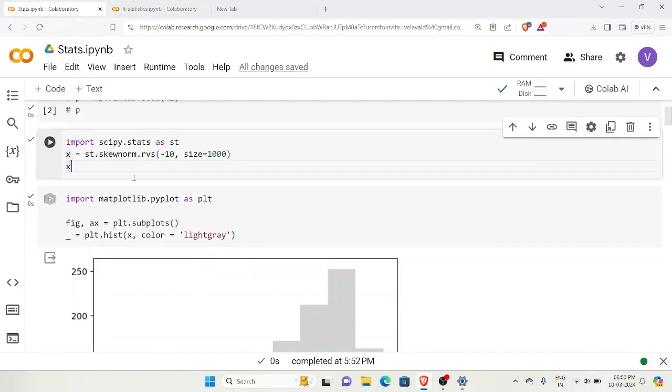In order to understand it much better, I imported this module, scipy.stats as st. This line of code is going to create random variables with respect to distributions: a normal distribution, a right skewed distribution, and a left skewed distribution.